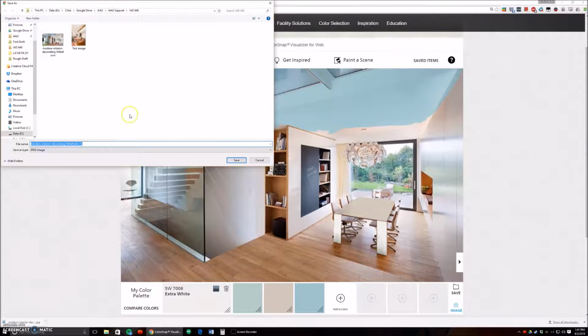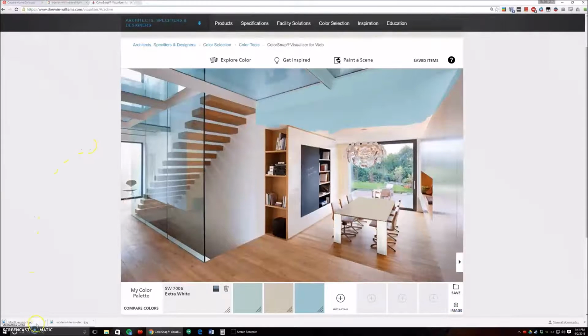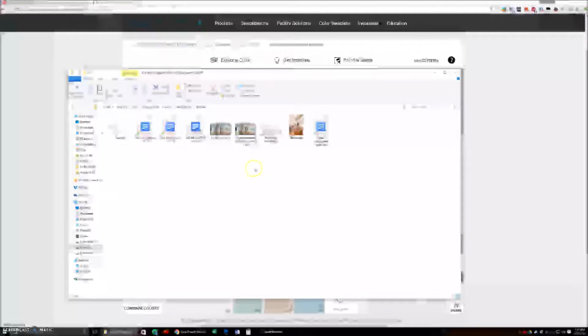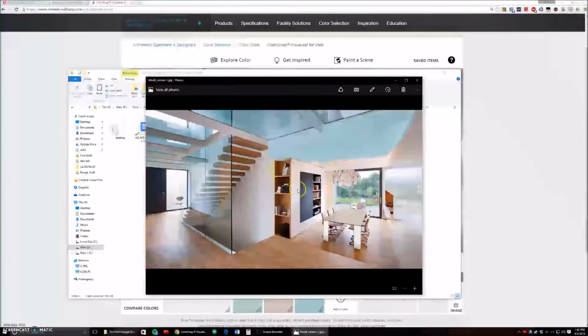Now you can download each of these images with this button right here that looks like a little download button, and you can name it. I'm going to name it Mod 8 version 1, and when you save it, you should be able to open it up as a JPEG. That's weird. There we go. And then you can print it and post it to your board in any way you like.